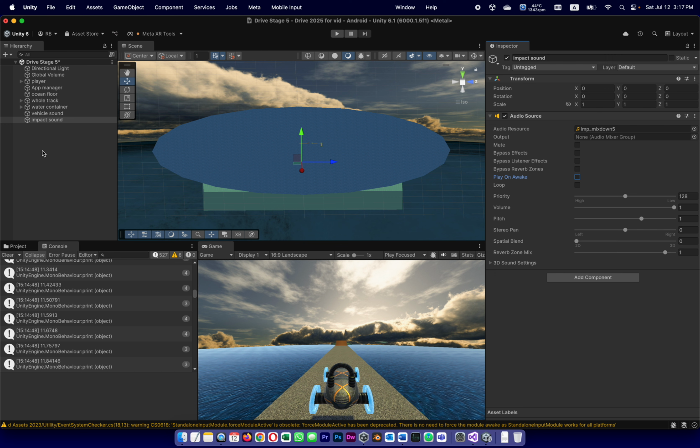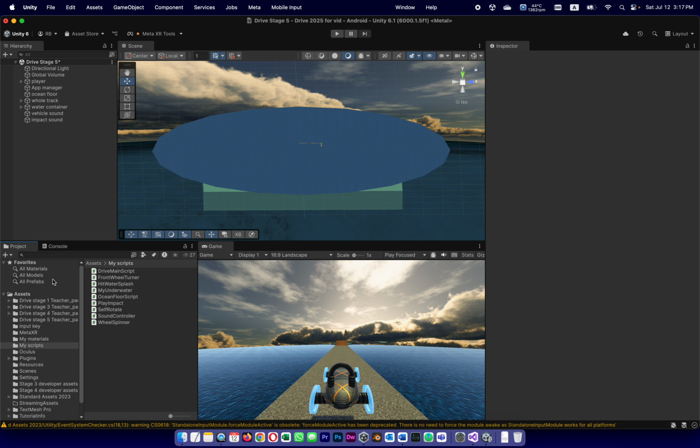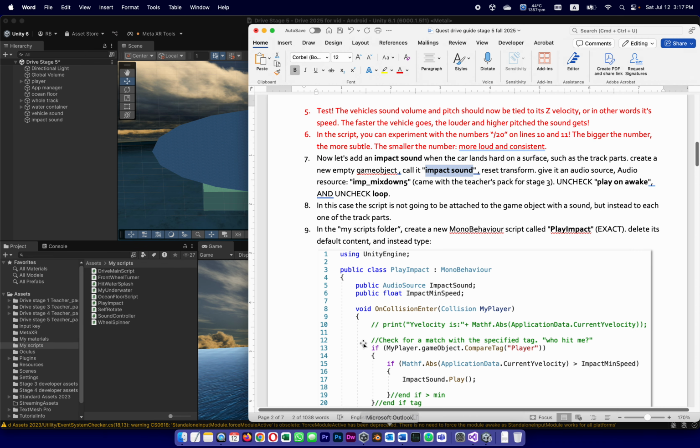Now, in this case, we're going to create a script, but the script is not going to be attached to the impact sound because the sound doesn't trigger itself. The sound comes from the car. So first we're going to write the script. Again, in this case, the script is not going to be attached to the game object with a sound, but instead to each one of the track parts. In other words, sorry, I said the vehicle. It's not the vehicle. It's the road that makes the sound. First of all, let's write the script.